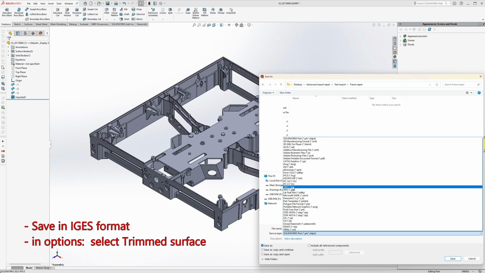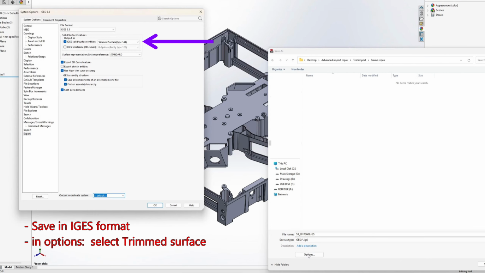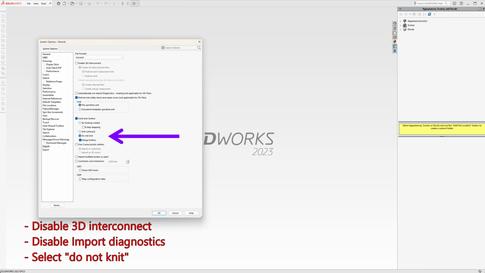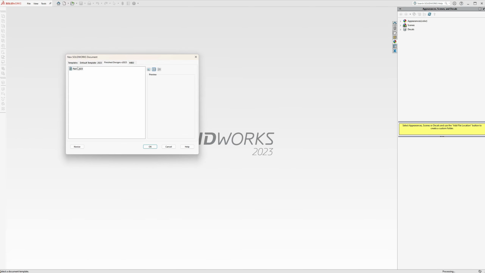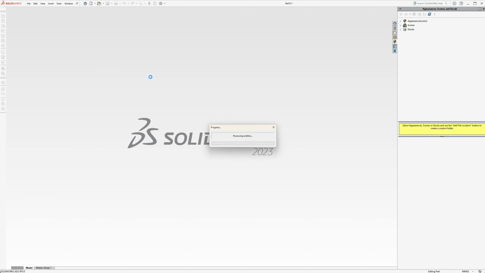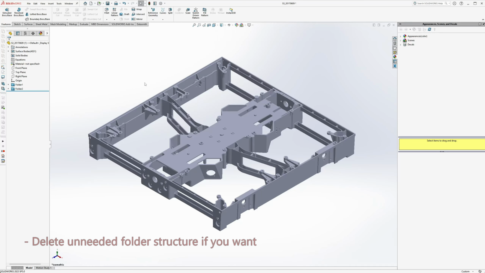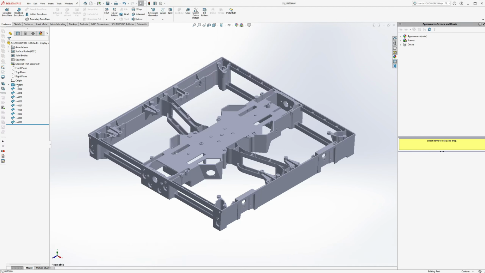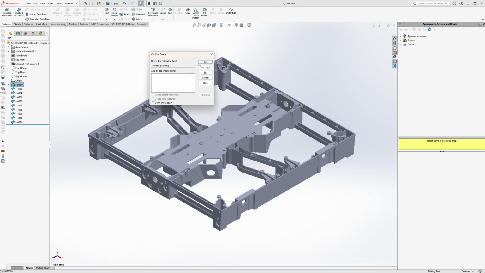Save this in IGES format with these settings. Under Import Options, disable 3D Interconnect and Automatic Healing. Select Do Not Knit. Open the IGES file you just saved. If a folder structure appears, you can delete it. Your part is now a group of unrelated surface bodies.